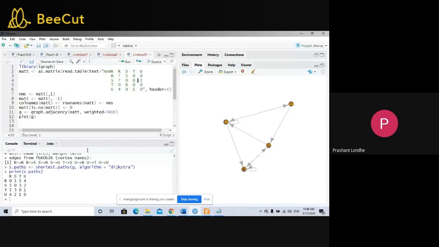Like between S and T. So we have, okay, we have done that. S and U, what we have, the shortest path, it is a 2. So S and U, it is a 2. Okay, so in this way you're going to get the output.